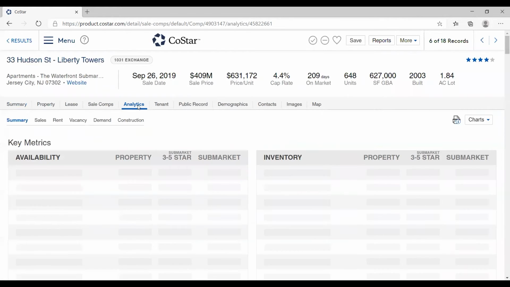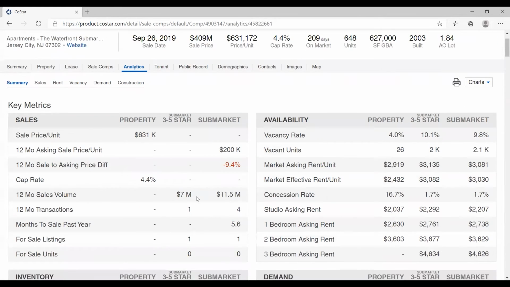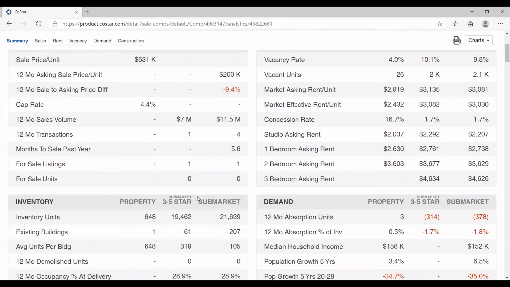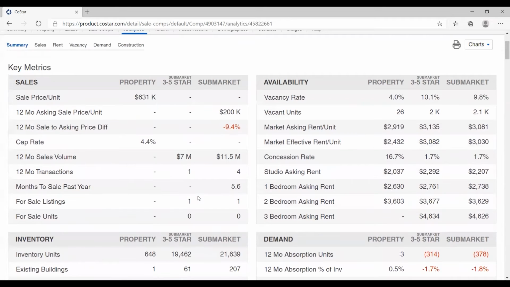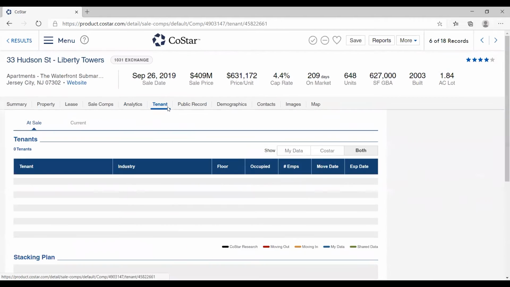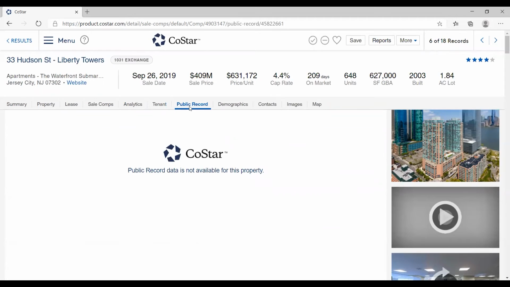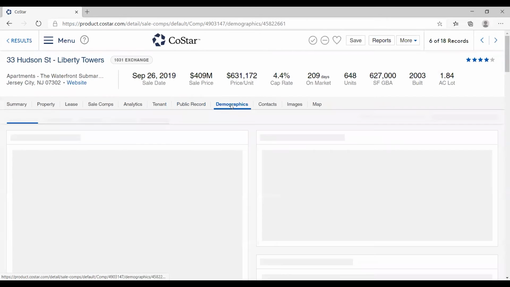Analytics, some of the key metrics that you're looking at, including the submarket, sales price per unit, asking price, cap rate, the sales volume. There's a lot of interesting information here. We can talk about almost anything. Tenant information is not going to be very much in terms of multifamily. That's more important if we're looking at a retail property or an office property. Gives you the public record on the property. In this case, it's not available.